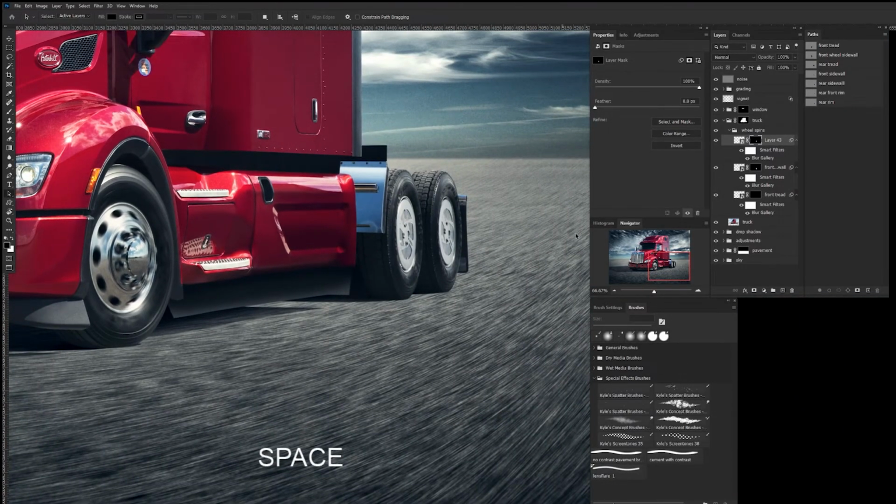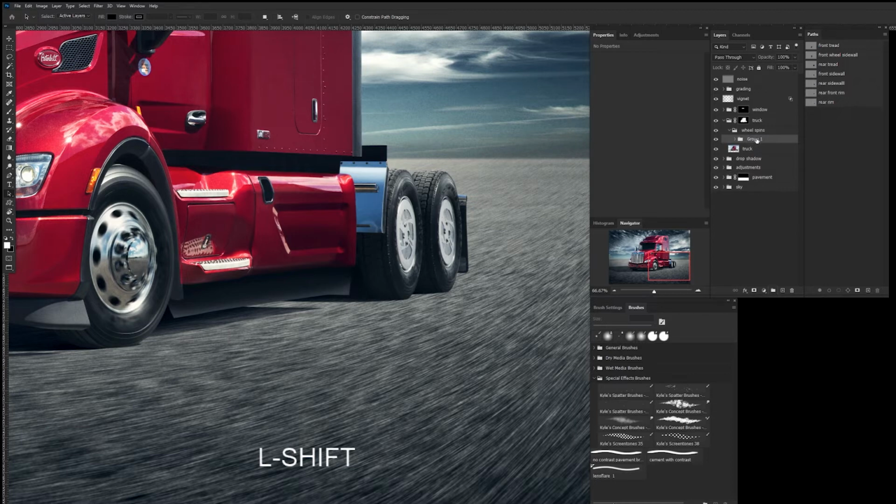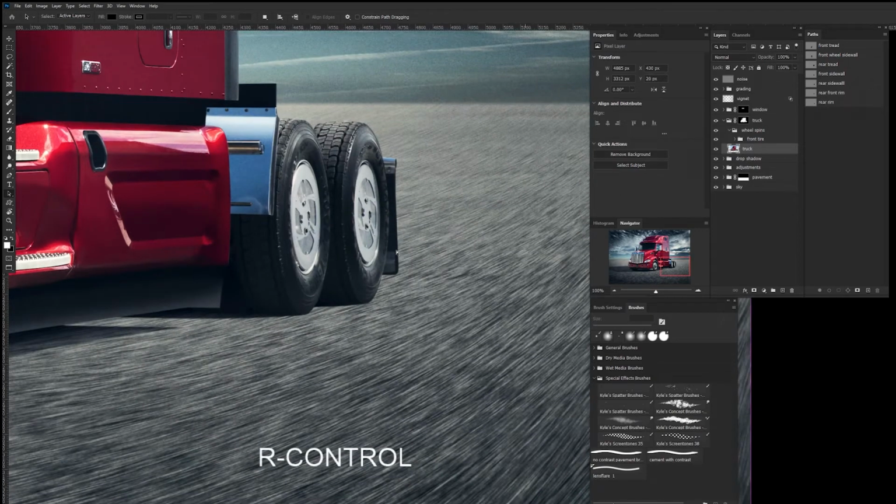Okay, let's do this. We're going to click on these and put these into a folder, and this is going to be the front tire. Now we'll click back on the truck. We'll zoom in a little bit.